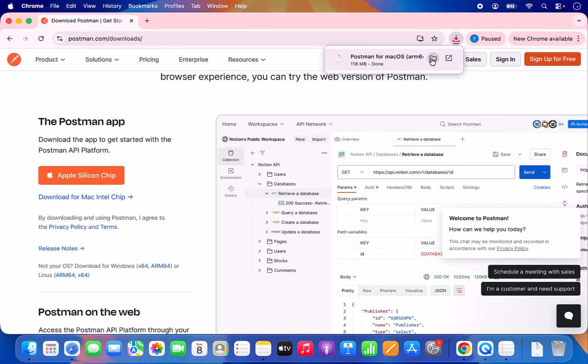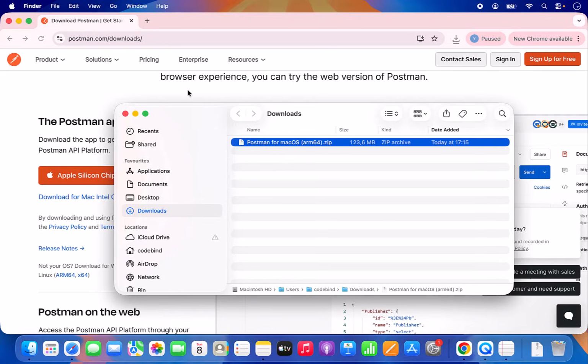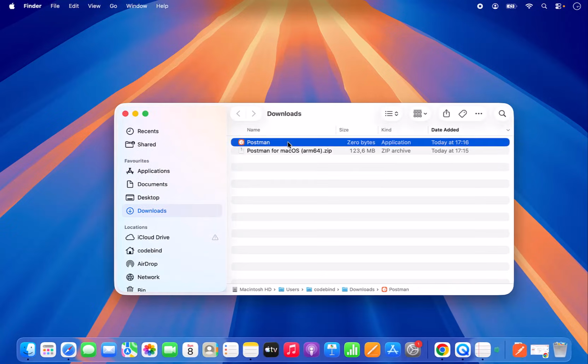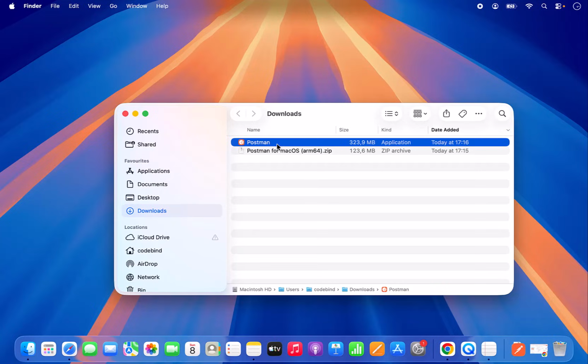So we are going to go inside the downloads folder. So just click on this folder icon and it's going to open the zip file which is downloaded in the downloads folder. Just double click on this file, which is going to extract the Postman application from this zip file.